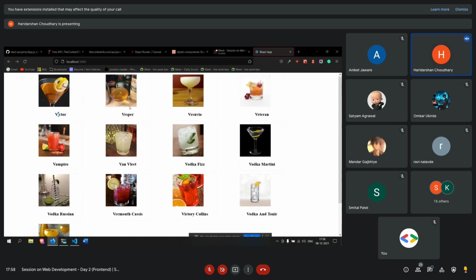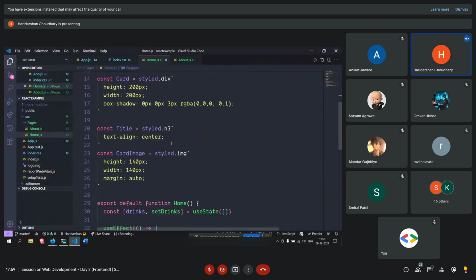Now what I want to do is, whenever I click on this particular name of this cocktail, I want this app to redirect to a completely new page, and there I just want more information about this particular drink. So how do we do that?